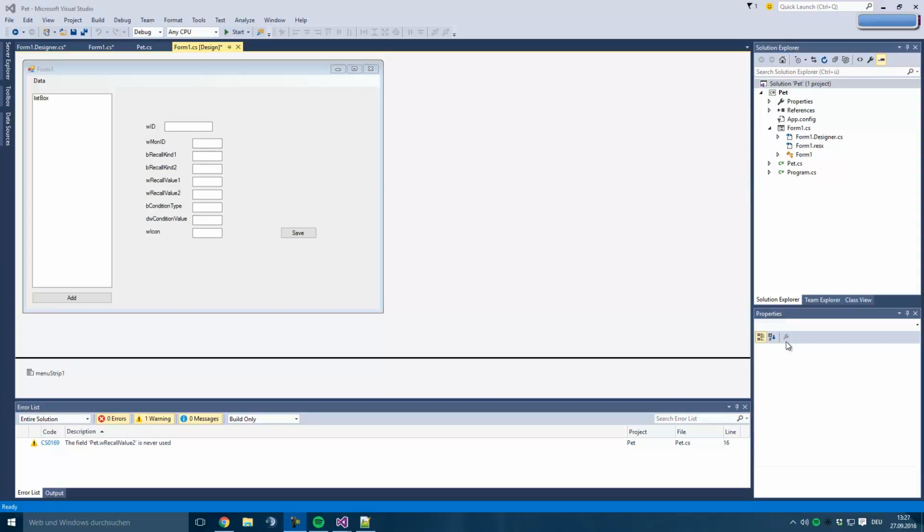Hello, this is the second part of my tutorial series on how to create a TCD editor for Story.